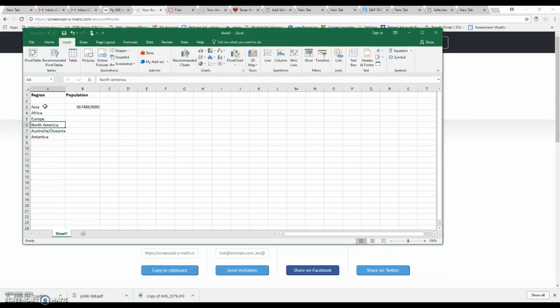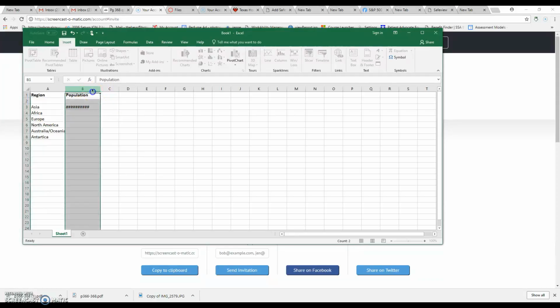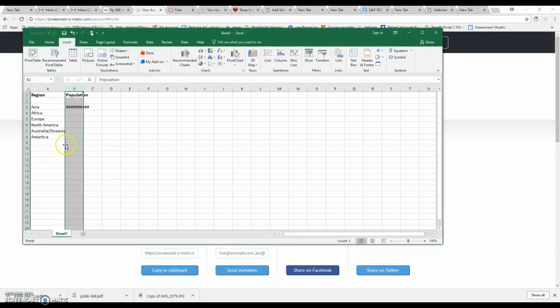Now, in the example, what I'm finding is a lot of people are just putting in a series of number signs. The reason for that is maybe in the older version of the software, if the column wasn't wide enough, it would automatically put number signs in to indicate that you need to widen the column. So we don't want all number signs here.